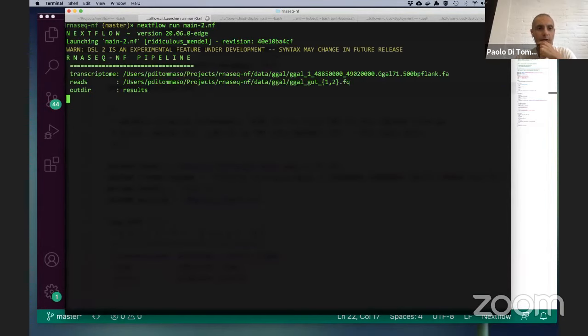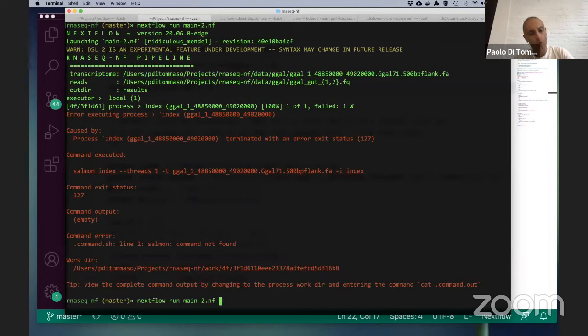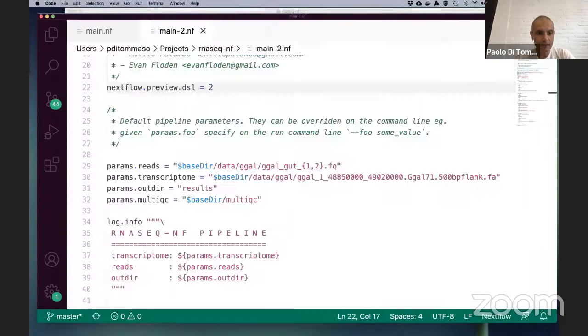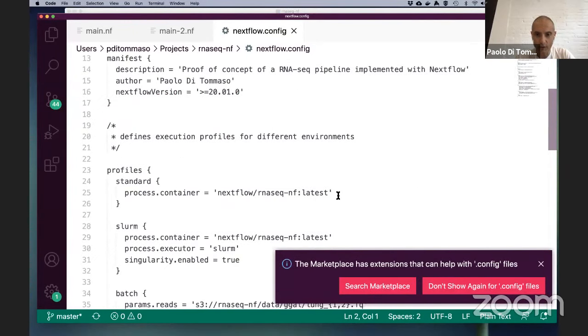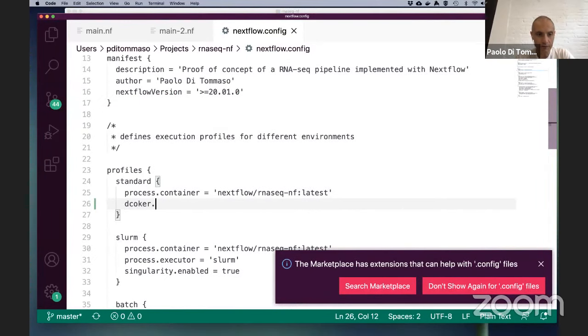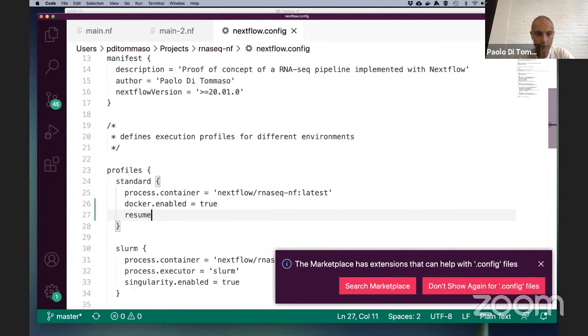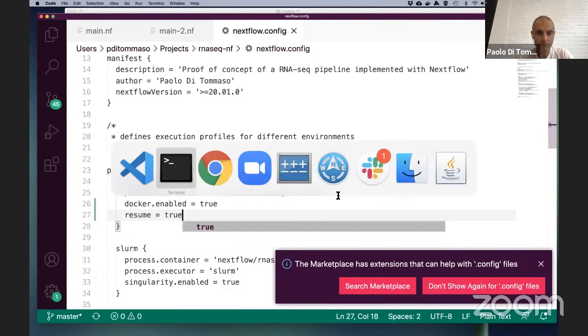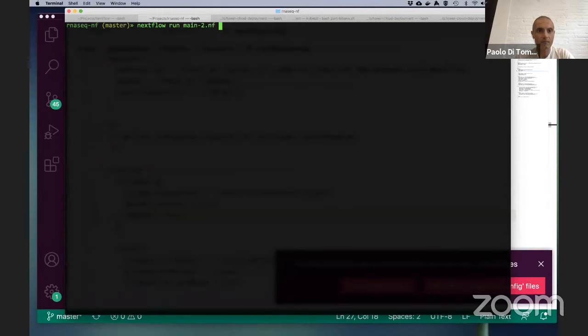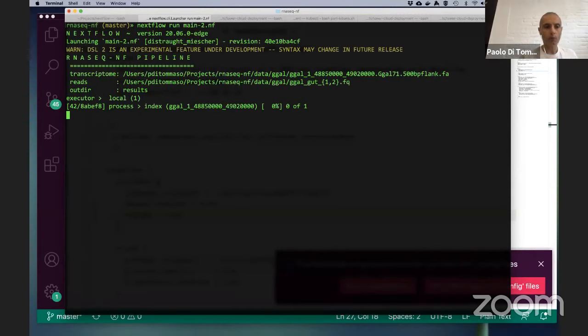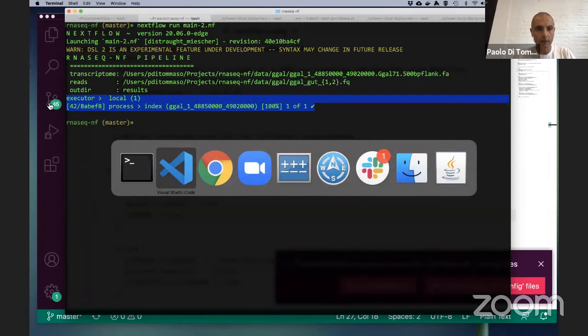Now let's try to run it. Okay, this is the usual stuff. I need to use Docker container. I have to enable the use of Docker, enable true. Let's also resume all the time. Okay, now it's working. This is doing exactly what we were doing before.